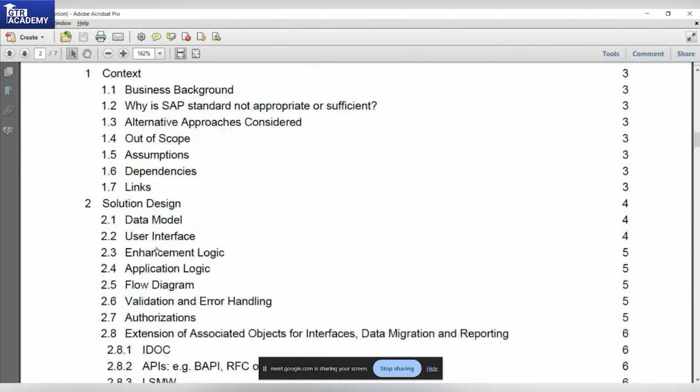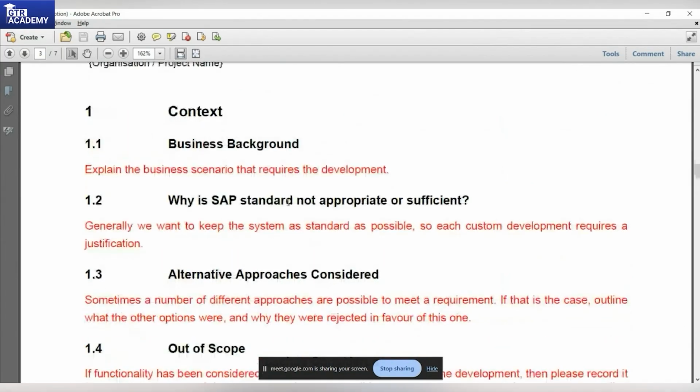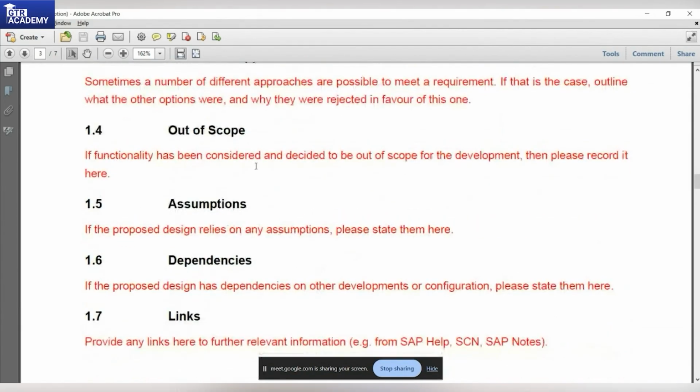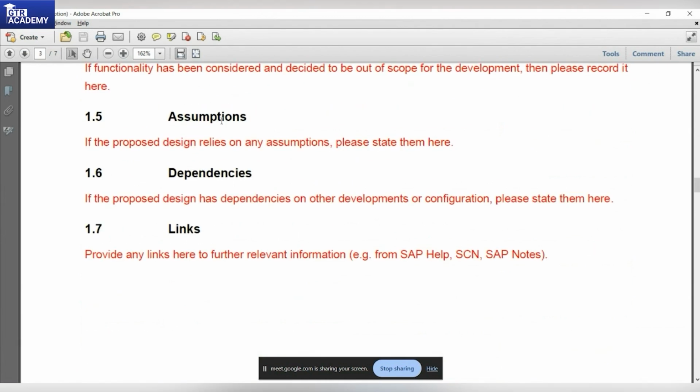The table of contents would be this. I have also used the same. For the FS, the functional specification, the request you want to give is the context and the business background. Why is the standard not appropriate? What are the approaches? Scope, assumptions, links. Assumptions only include that. What is the proposed design?